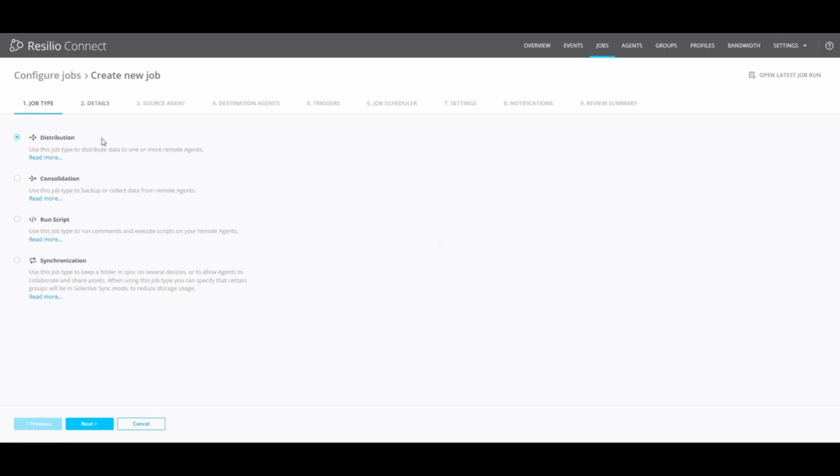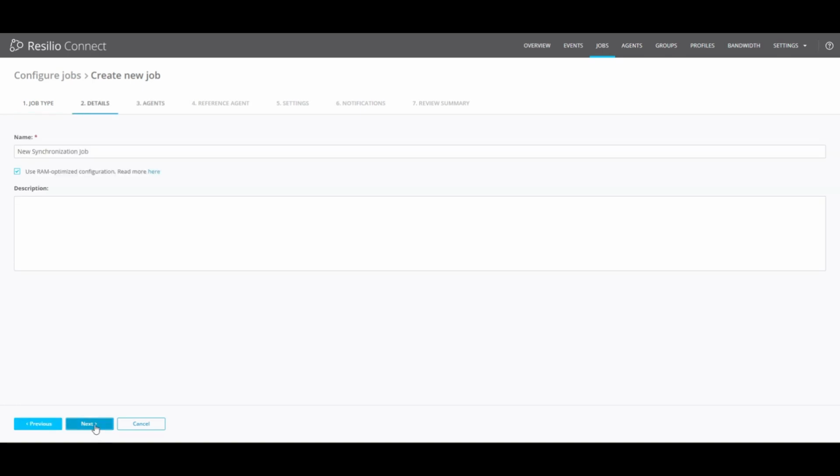You'll see on this page that we have 4 different types of jobs listed: distribution, consolidation, run script, and synchronization. We're going to focus on synchronization. Synchronization is a bi-directional sync between 1 or 2 servers or multiple servers, and it is a mesh type job where all the servers will sync together. We'll go ahead and click Next.